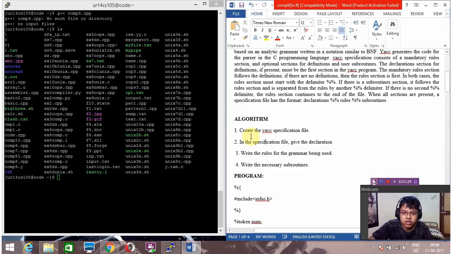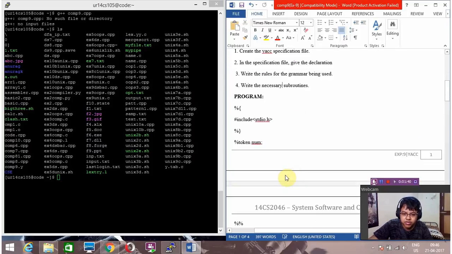Now let's go to the algorithm part. First we create a YACC specification file, then in the specification file we give the declarations, after that we give the rules for the grammar to be used, and lastly we give the necessary subroutines. Let's go on to the program part.